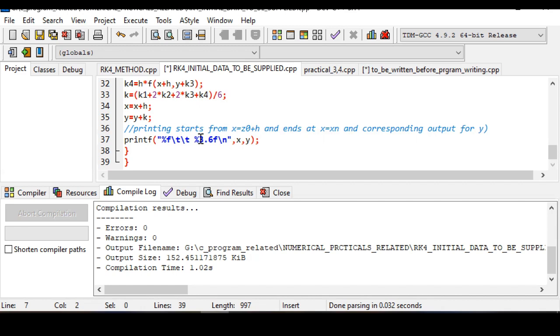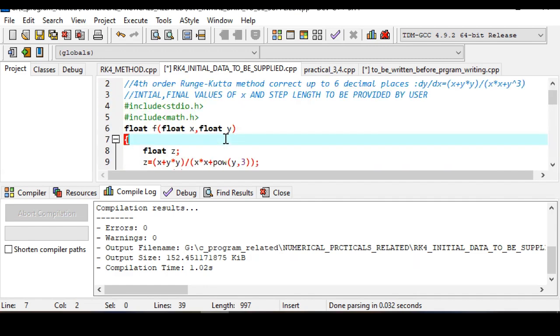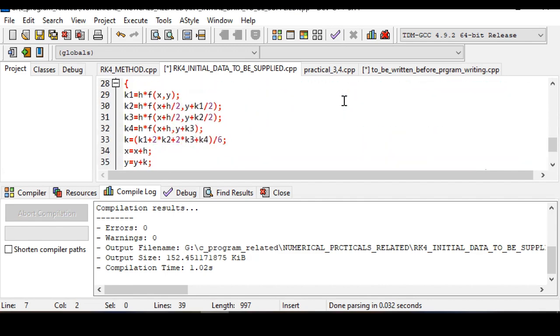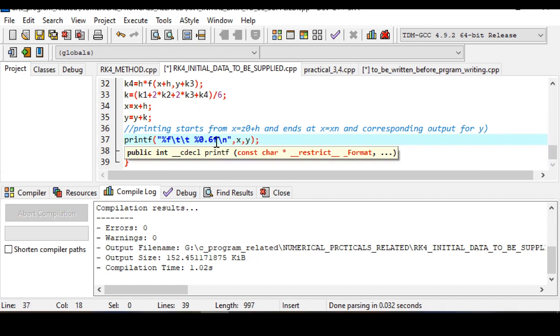And as we discussed, for the last one, what is the accuracy level demanded here? Here we have demanded 6 decimal places, so we have to give 6. As I said, before the decimal you can give anything, you can put 0 also, no harm in it. Nothing will change, we will get up to 6 decimal places only.